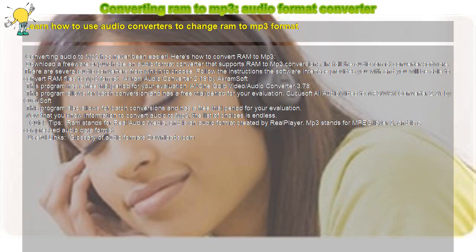Converting RAM to MP3, Audio Format Converter. Learn how to use audio converters to change RAM to MP3 format. Converting audio to MP3 has never been easier. Here's how to convert RAM to MP3.